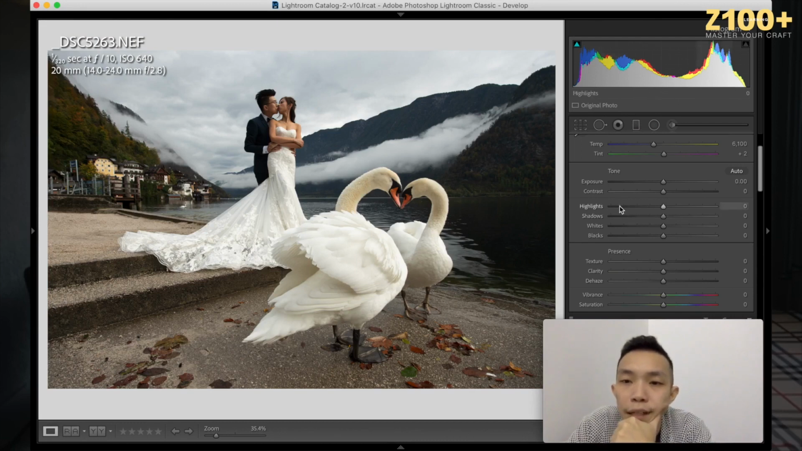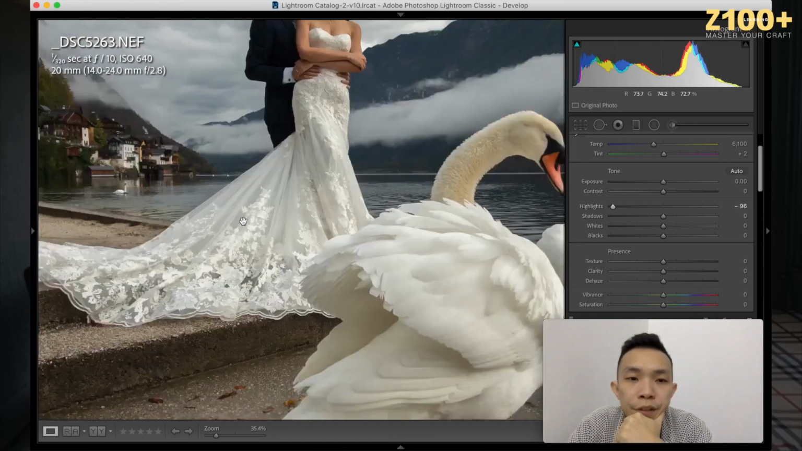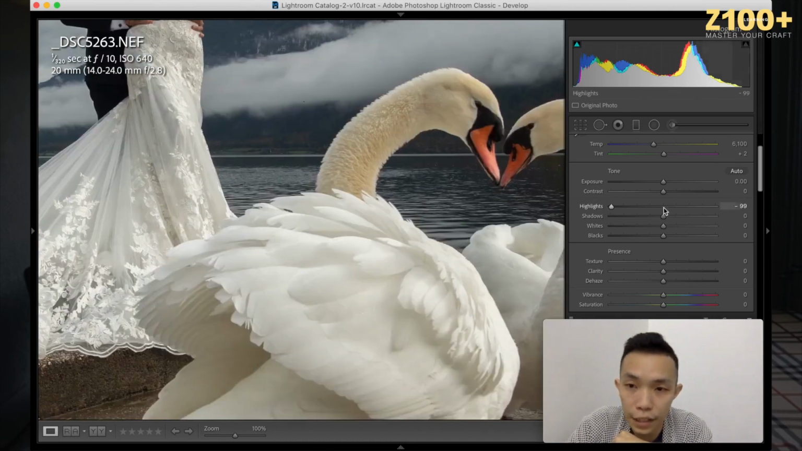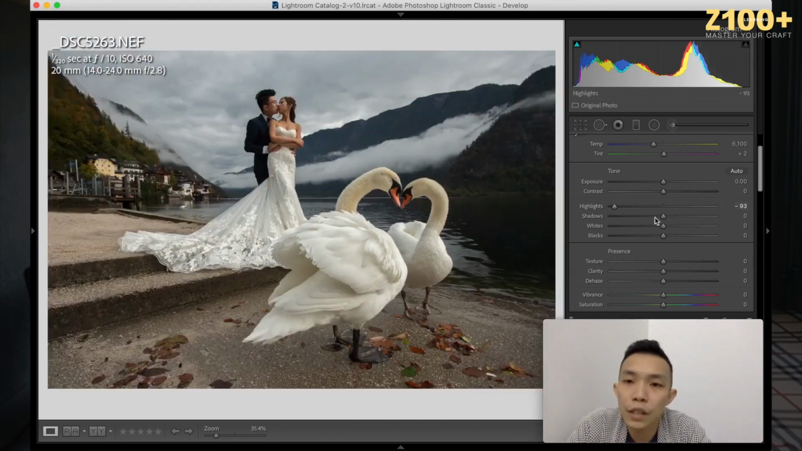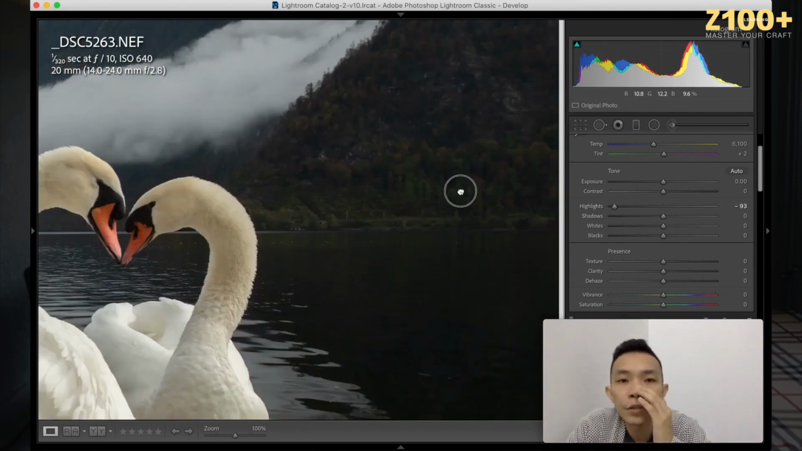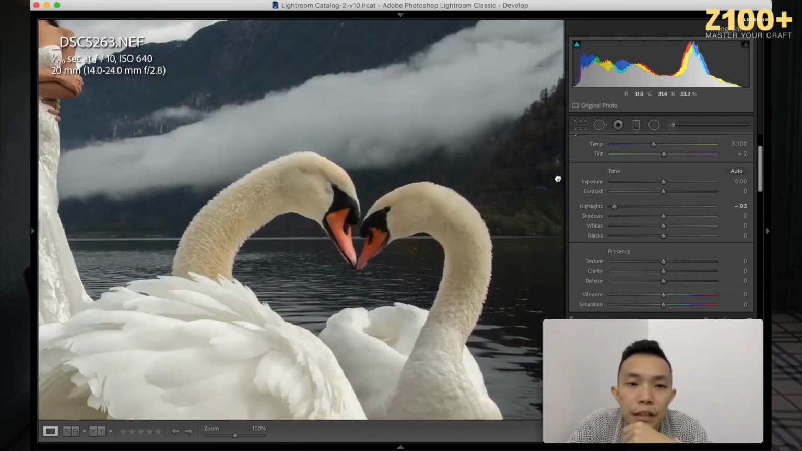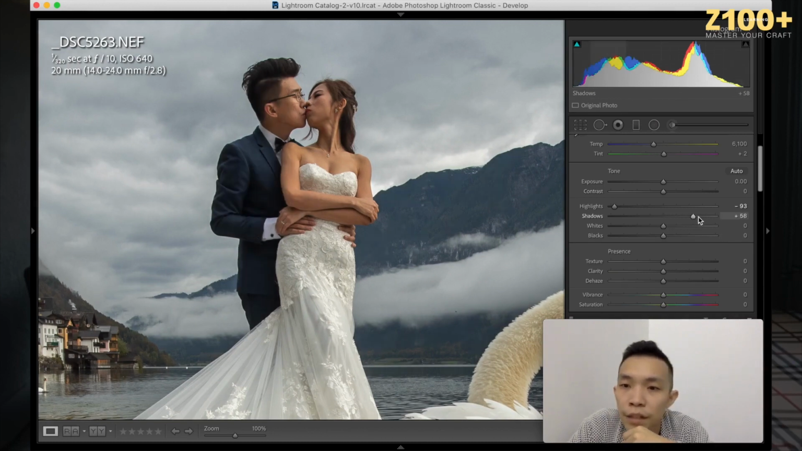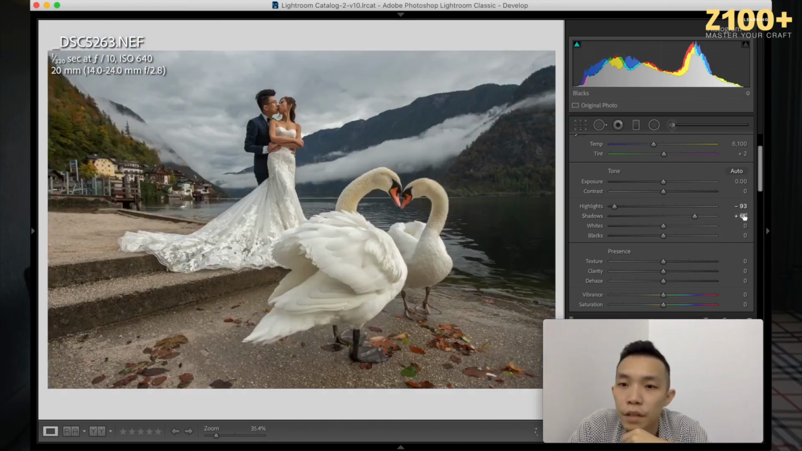So I'm going to the highlight here. So I reduce the highlight. When I reduce the highlight, you can see I have more details, right? More details for the dress. You can see the layers of the feathers. Very nice, right? And now I'm going to do the shadows. So actually we have beautiful shadows behind already, and even you can see the suit of the groom. Okay, you can still see the details from your eyes. But I still want to make it a little bit higher. Okay, so I'm going to make it 60 for the shadows.